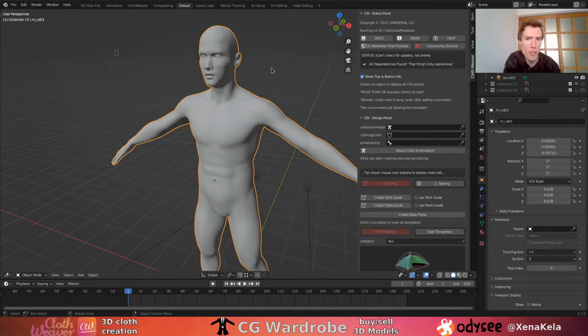Hello there, welcome to the Clothweaver 4.93 update. This edition is now compatible with Blender 3.1. Let's go over some of the new additions.